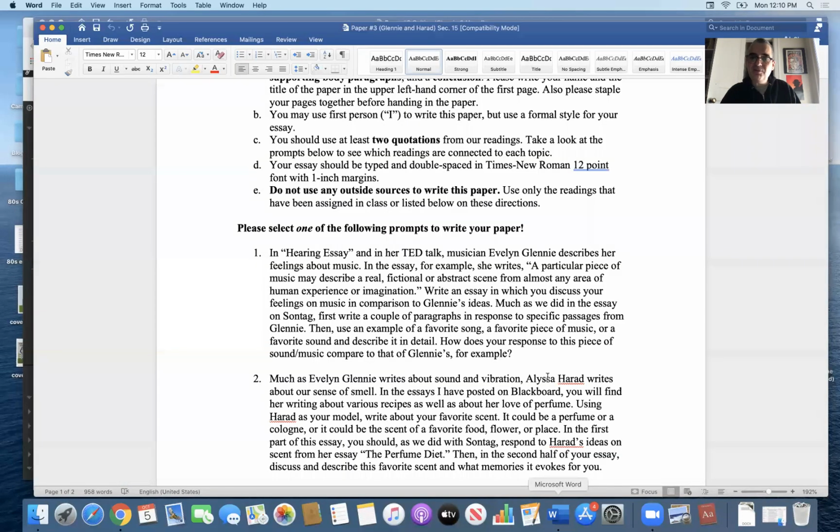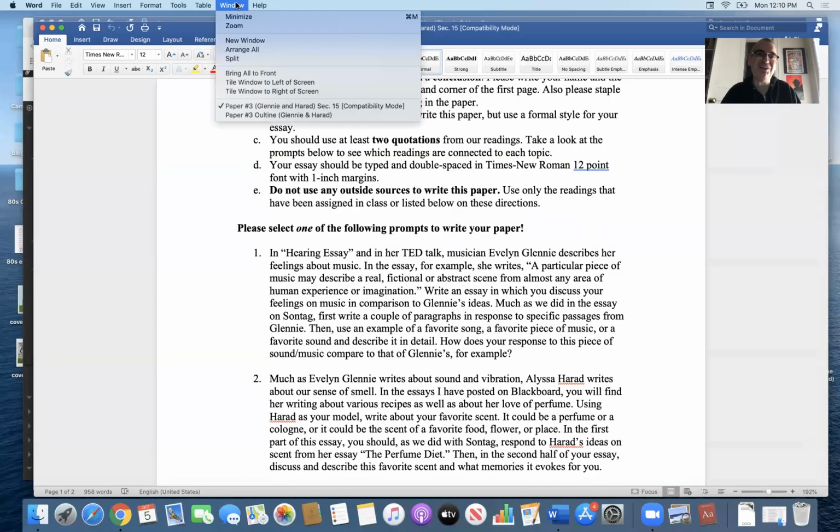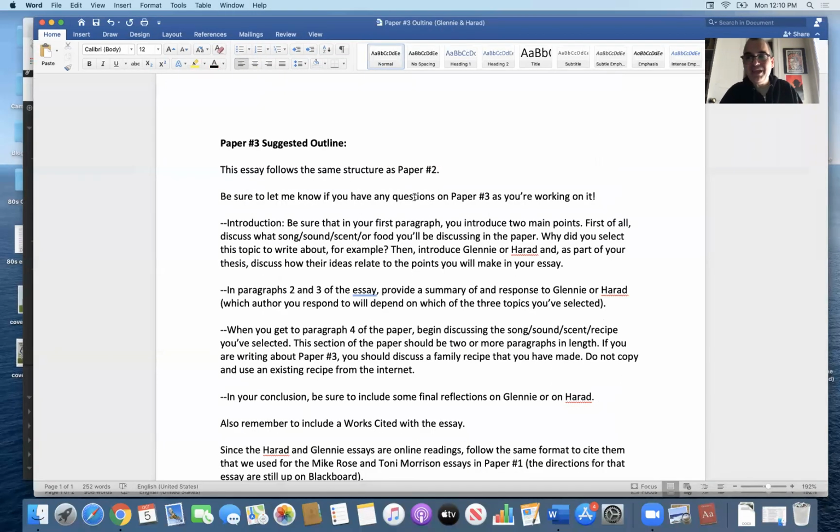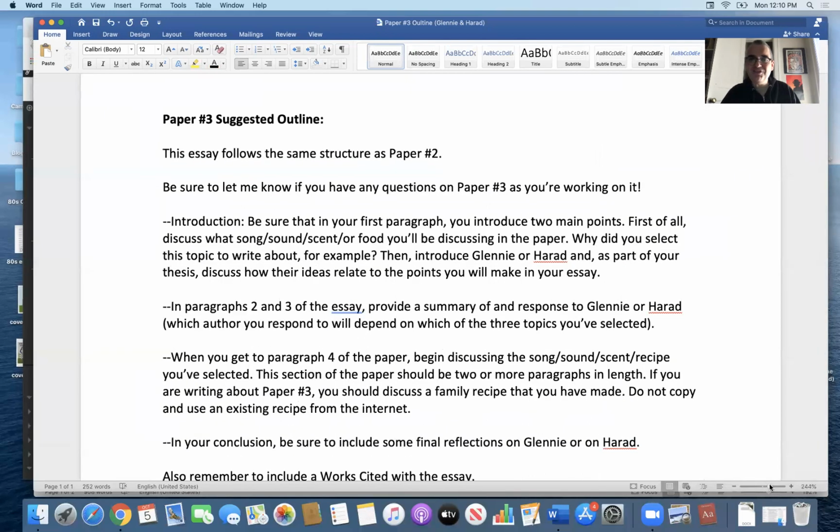So let me show you the outline, and then again, I'll also post this on Blackboard. So here's the suggested outline. It's the same outline as last time. So I'll walk through it with you here a little bit and just give you some reminders. So this essay, as I mentioned here, follows the same format as paper number 2. What does that mean? Well, you'll have an introduction, and the 2 main things that you have to cover in the introduction of your paper would be, first of all, tell me what food, scent, sound, or song you're writing about.